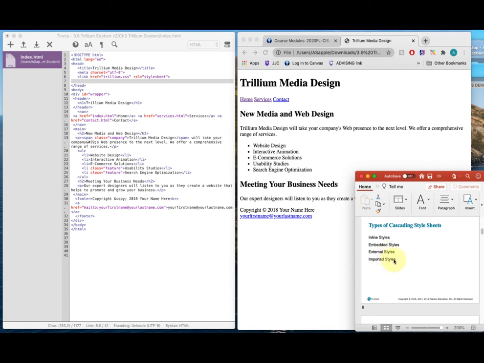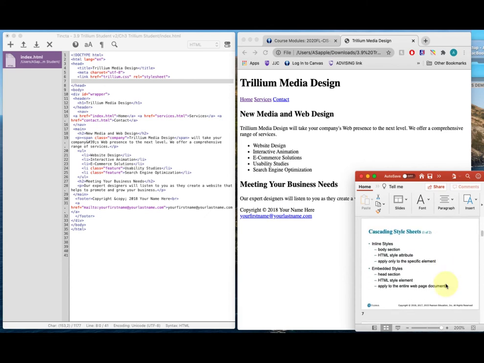And then lastly is imported styles. This is a little bit more advanced than what we're going to get into in this particular course. Know that they exist. They're fine. There's nothing wrong with them. It just takes it to another level of advanced CSS. So it is very similar to external styles, but there's a little bit more ordering in the process that you go through to get those to work.